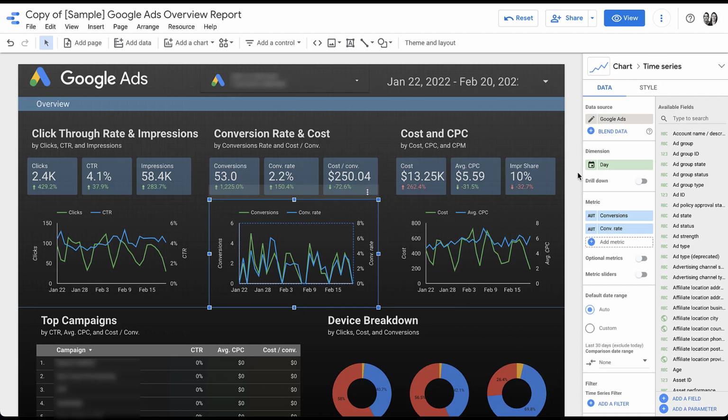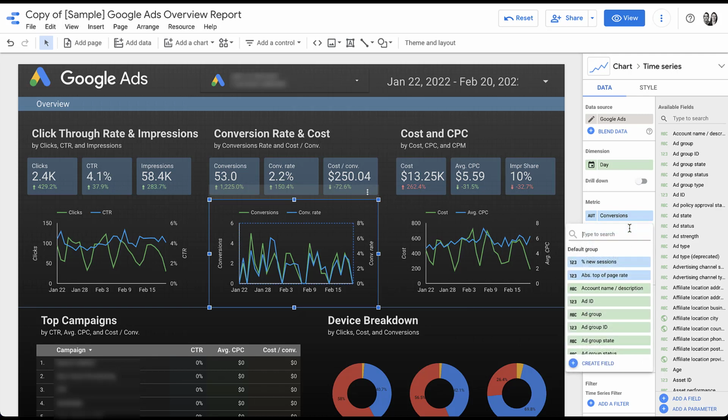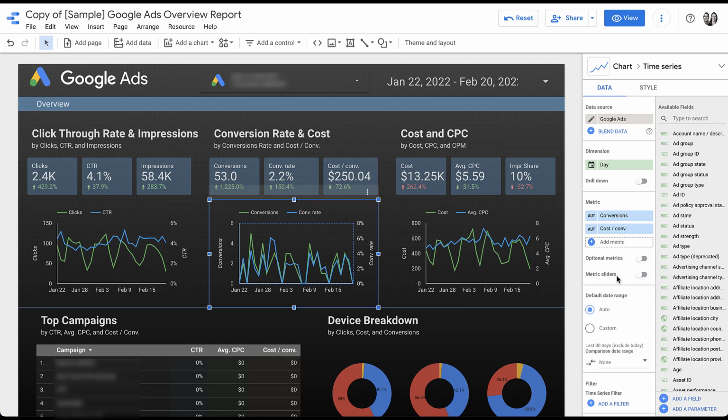Similar to how we adjusted the metrics for the scorecards up top, I can change the metrics that I have down here below. And right now, I don't really want this to have conversion rate in it. I would rather it have cost per conversion trending instead of conversion rate. So all I need to do is come over here, click this metric, search for cost per conversion, choose the metric that I want, and now the report has updated to show the cost per conversion compared to conversions rather than the conversion rate.